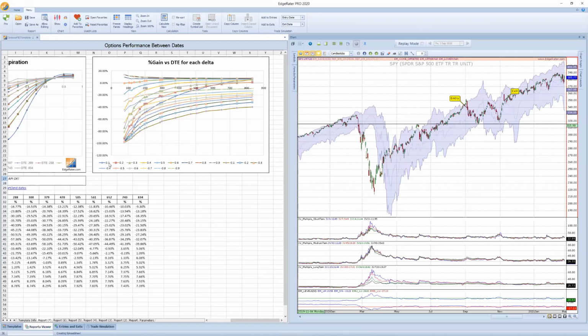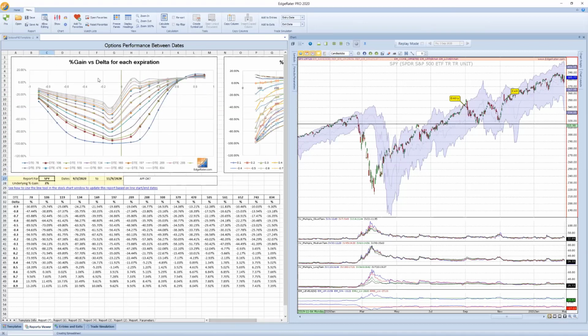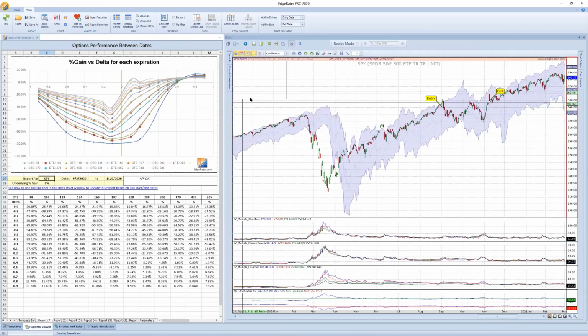Okay, so for example, you can see the line down here. This is a 0.1 delta line at various expirations. So you can see how that's affected. But I find it way more insightful and interesting to look at this chart over here, which is why this occurs first. I hardly ever look at that other chart, but you may want to.